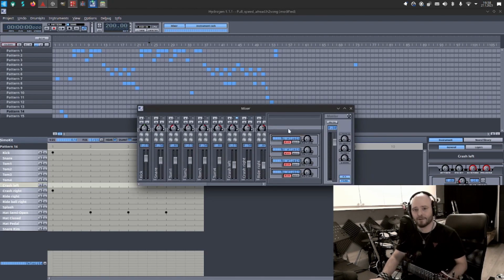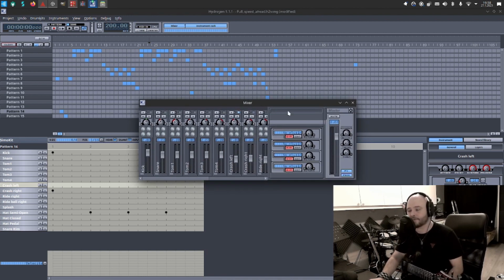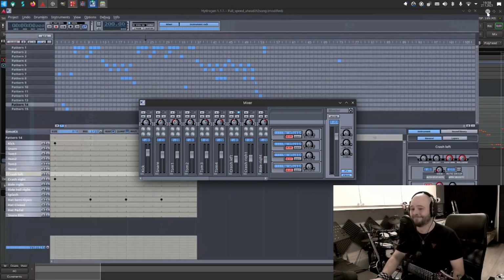So you could actually even do the mixing here of the drums. I think you should do the mixing in hydrogen because it's made for that.